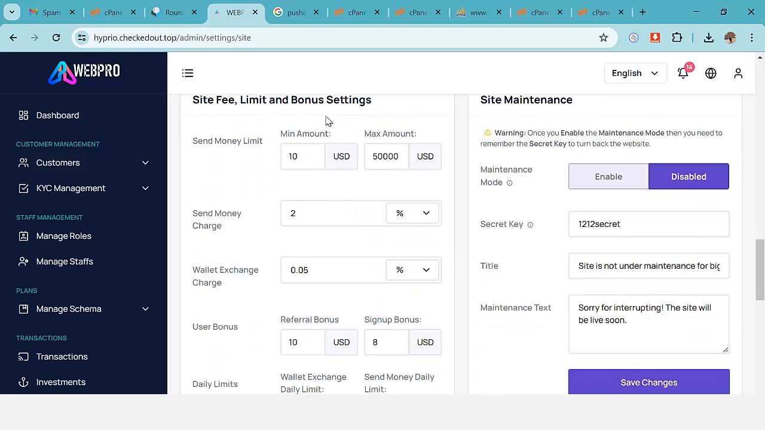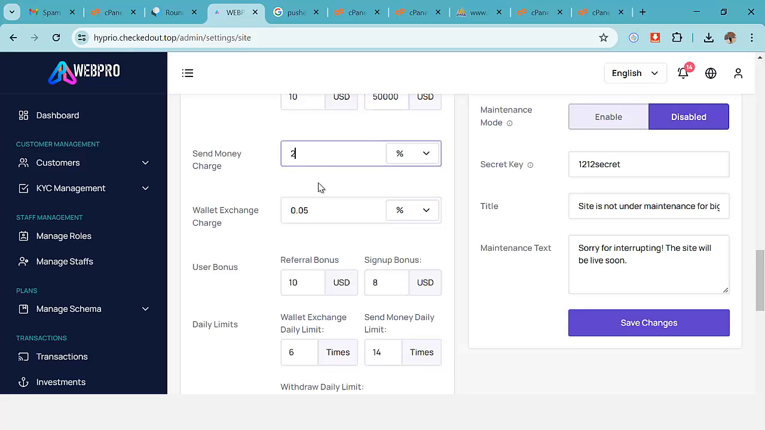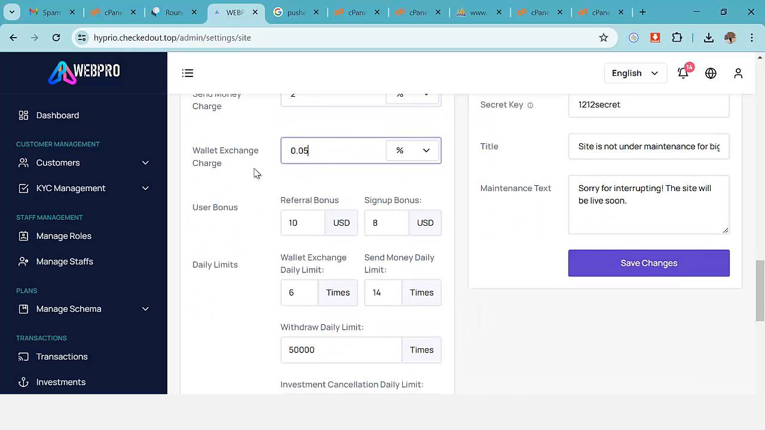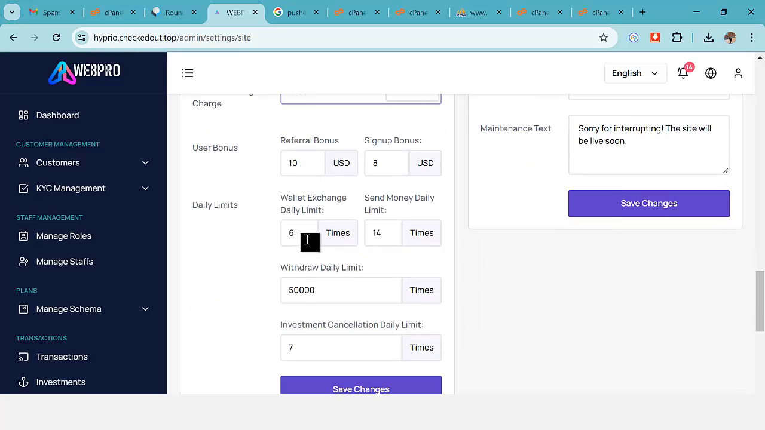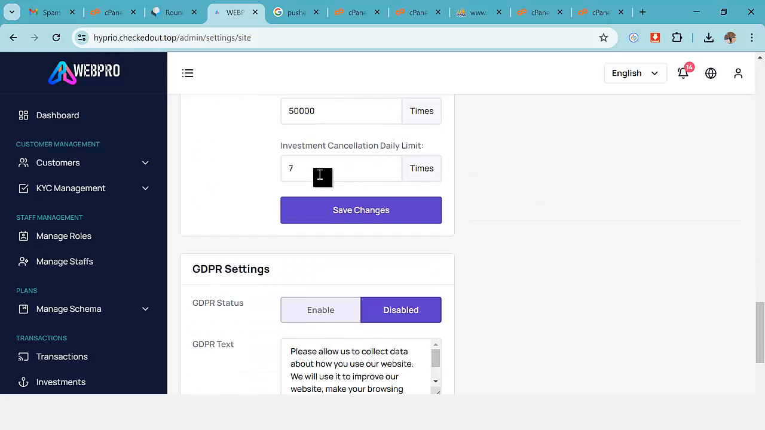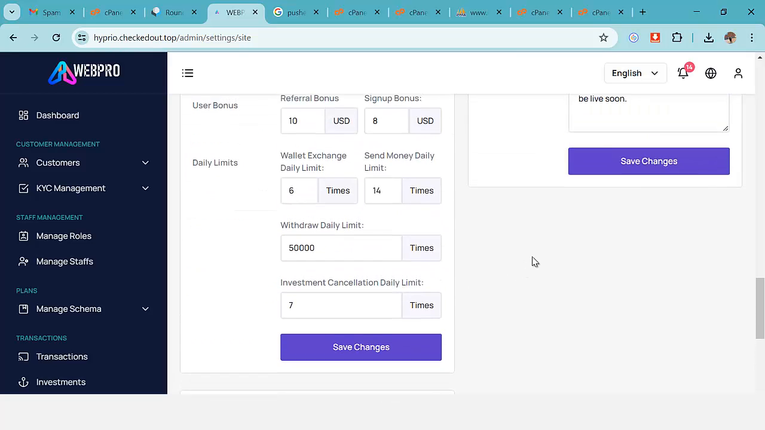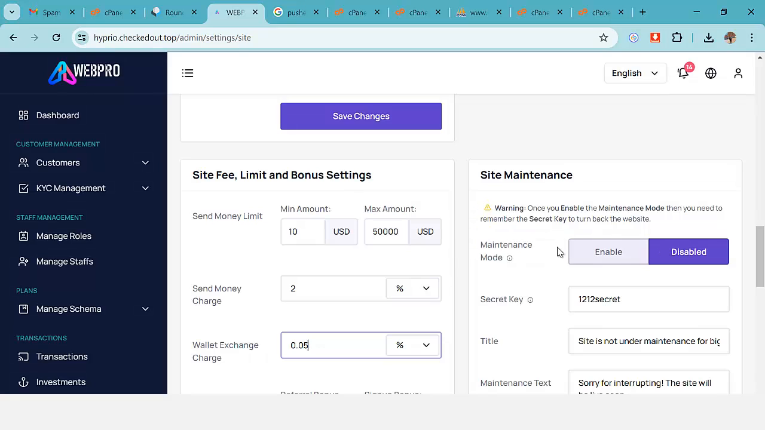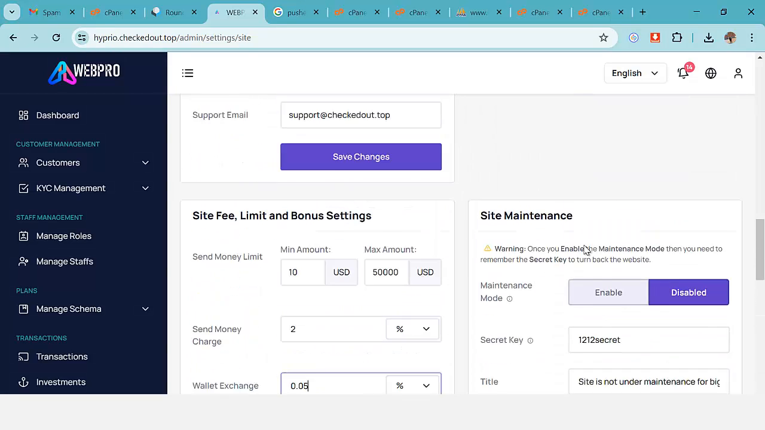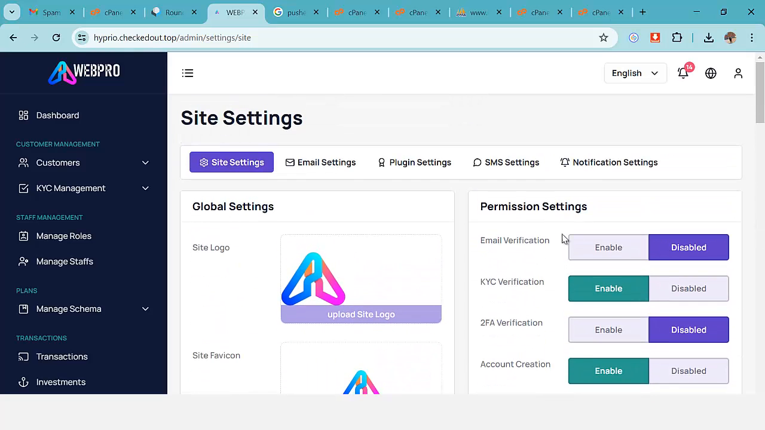So site fee, right? Send money limit: 10 is the minimum amount you can send, and the maximum is 50, right? So send money charge is 2%. Wallet exchange, so you can actually exchange funds. Can you see that? So your daily limit and all of that. GDPR settings, I disabled it, but you can enable it if you like, right? So the site maintenance, let's say your site is on maintenance mode, you can enable the site maintenance right here. So you do all of these settings from here.